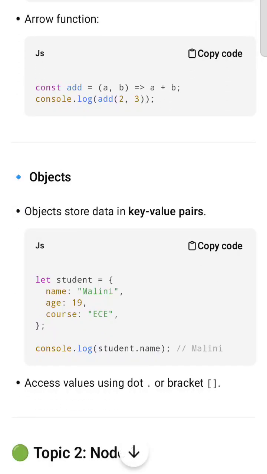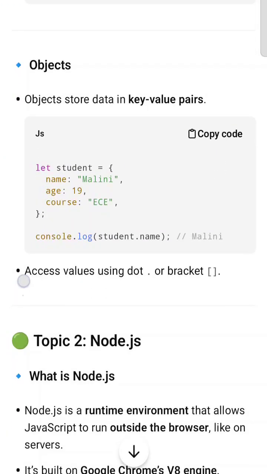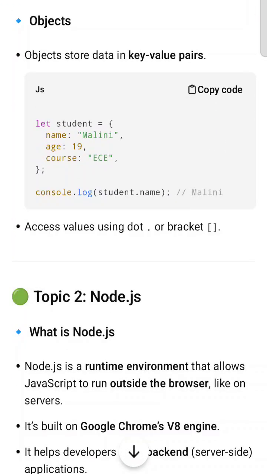And now let me explain you about the objects. Objects store data in key value pairs. Here student is an object which contains keys and values. Here name, age, course are keys, and Malini, 19, ECE are values. So you can access values using dot or bracket.